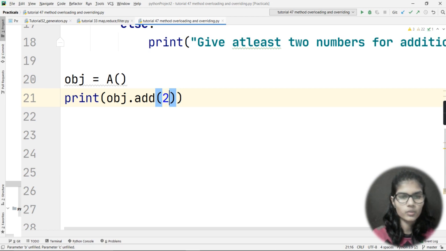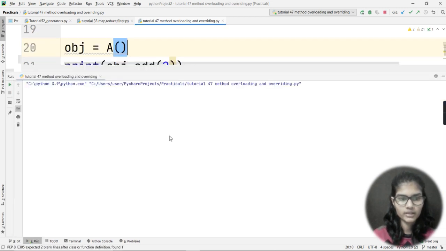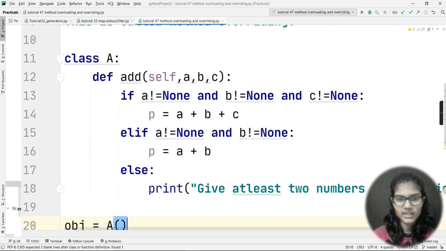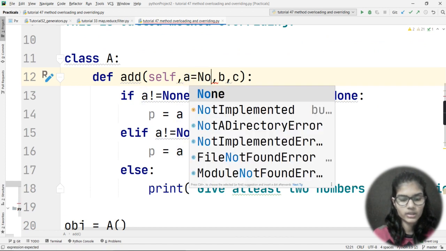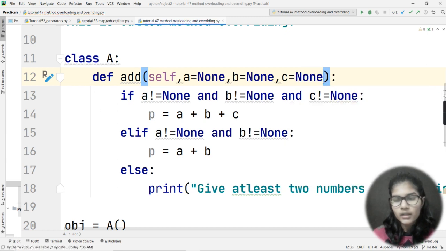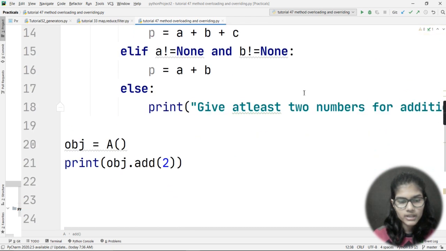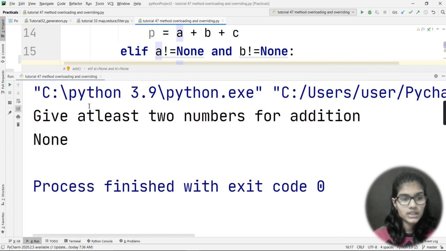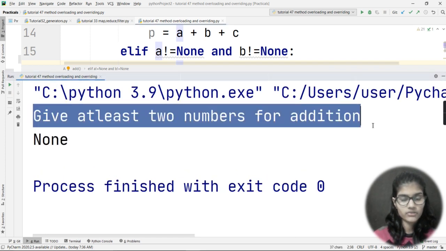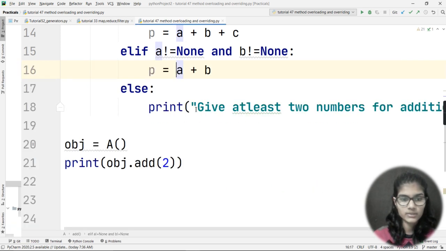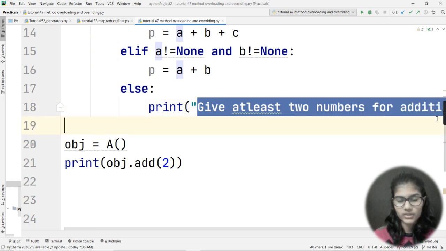Let's say I just wrote one value right now. Okay, just one second. Let me pass none here once more. Here also none, and here also none. Fine. obj dot r2, and now let's quickly run that once more. Basically it is giving me "give at least two numbers for addition." Now this function is running absolutely fine. It is saying give at least two numbers for addition.